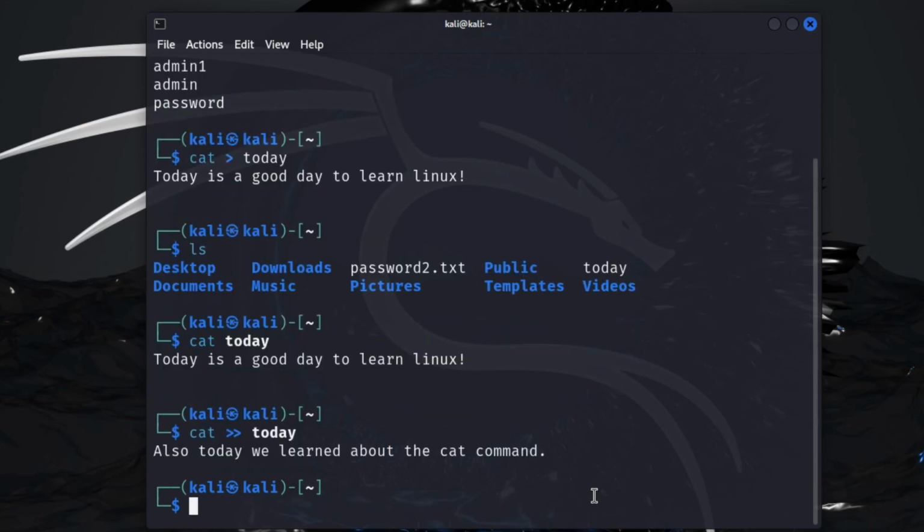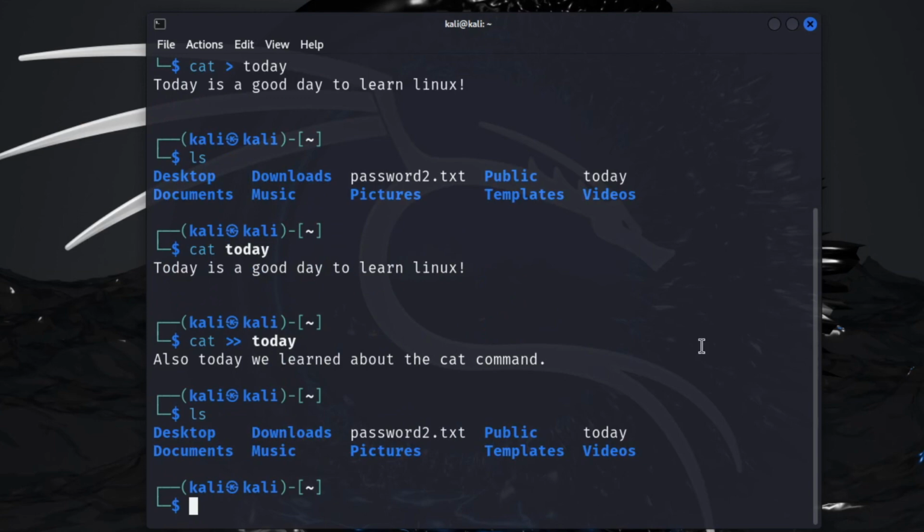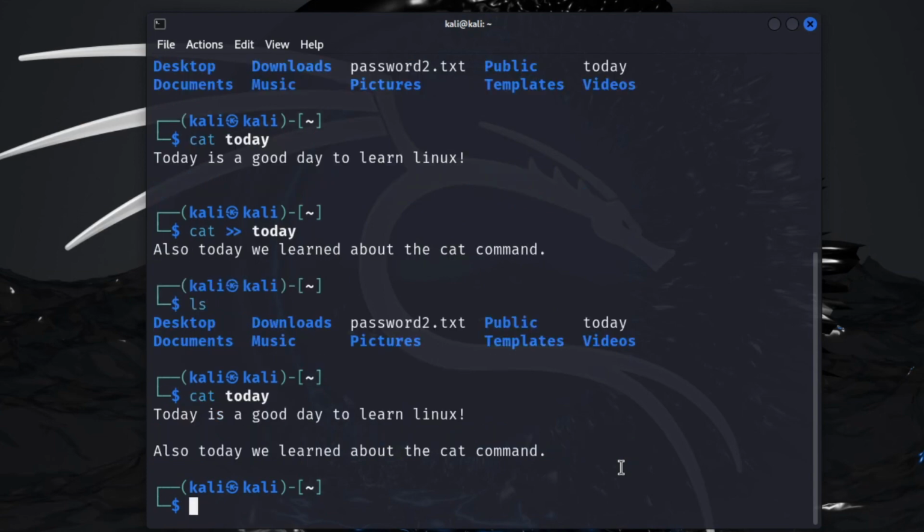That brings us back to our prompt. We'll ls again. We'll see that nothing's changed here. Still says today. But when we cat that out now, you're going to see it combined it. Today's a good day to learn Linux. Also today we learned about the cat command. It just appends to the end of the file and makes a separate line for us so that it shows up.